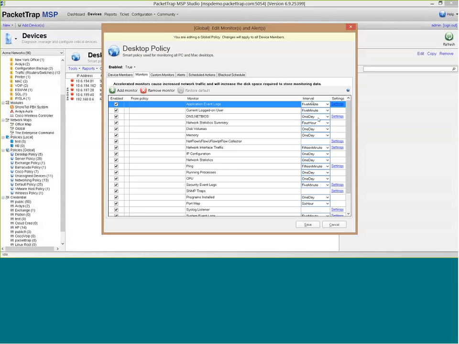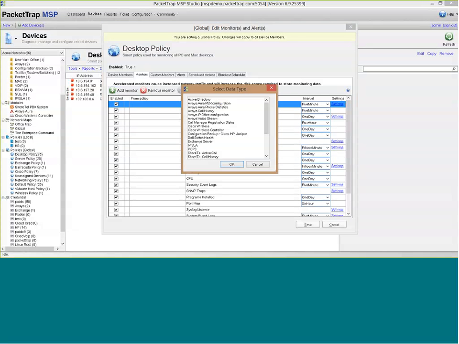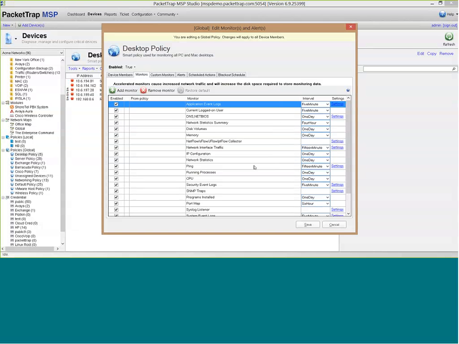Here you have your monitors, the frequency of the monitors, the settings. Some of them require settings, some of them don't. You can add specific monitors that are not already there in this policy. So you can customize what each policy monitors, reducing the load on the network. If you're not worried about IP configuration, or you can exclude specific drives or interfaces from being managed and monitored.